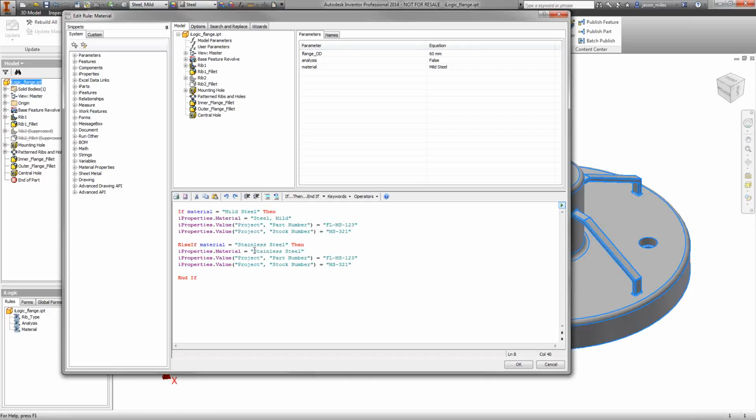So that's the way Inventor recognizes that material. And I am going to give this a part number and stock number, but I'm going to modify it just a little bit. So this is flange, and we'll do SS for stainless steel, and SS here for the stock number. Okay. Now I'm going to take this one step further.